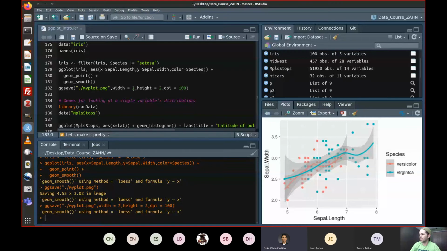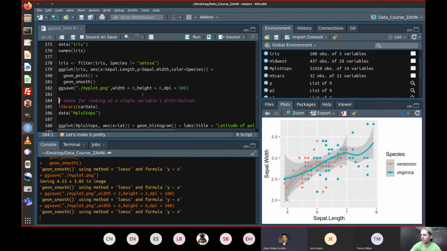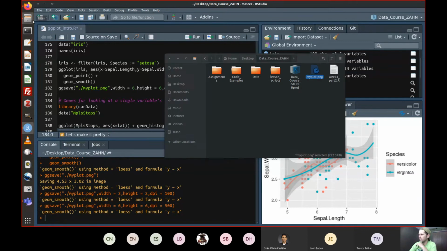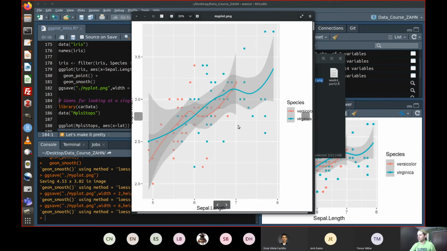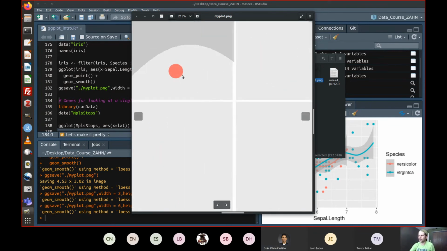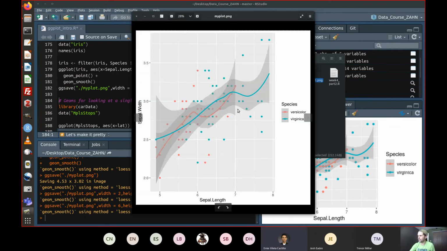So I'm going to go back in here and say width equals 6, height equals 6, DPI equals 500. We're going for like publication quality. Can be blown up for a poster. Look, it just overwrote the plot. And there we have it. All right, and we can zoom way in. It still has high res.